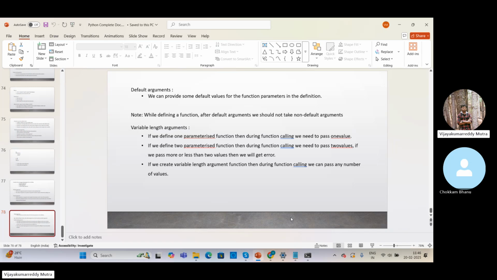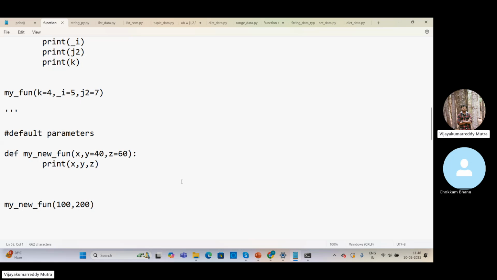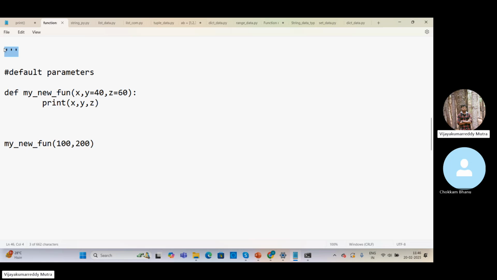Suppose, just take some example, like in your class only. You have some 60 people there, right? Everybody will have some roll numbers. So while creating a function, I need to print the complete roll numbers from your class, right?